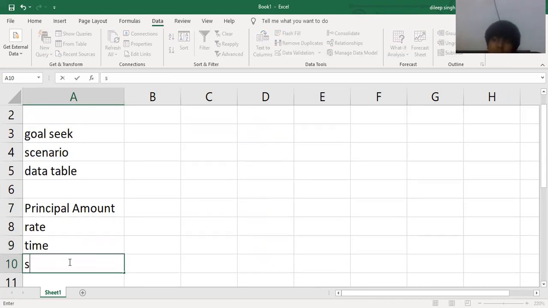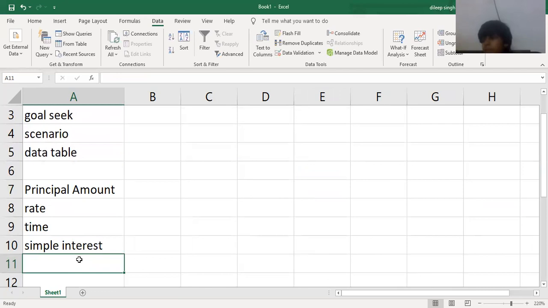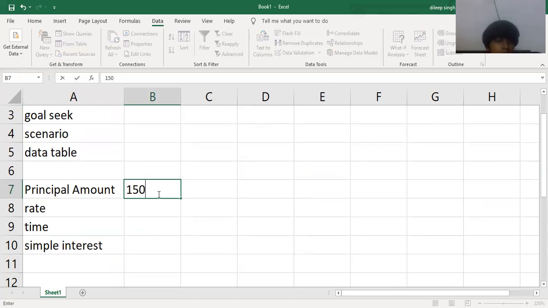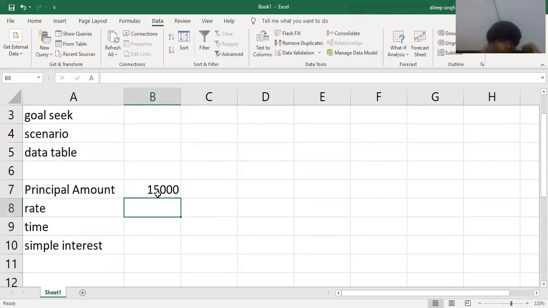And you can calculate the simple interest. You know the formula. What is the formula? Simple interest. The formula will be P into R into T upon 100. Understood? So here we write what? That is the principal amount. For example, here we have 15,000. And the rate will be 15.5% like this. And time duration is 5 years.